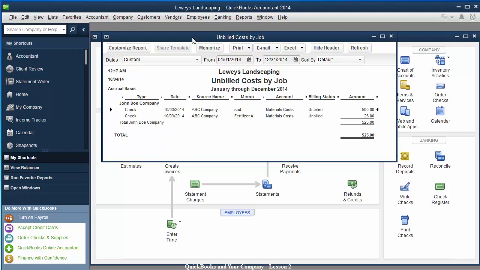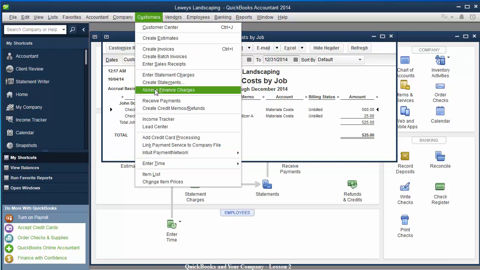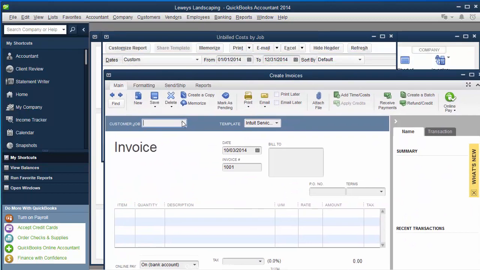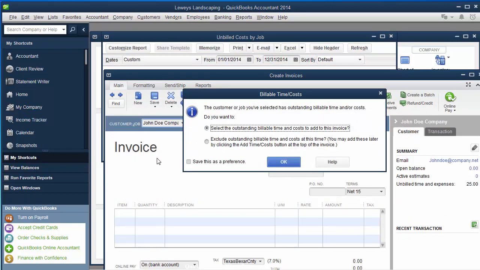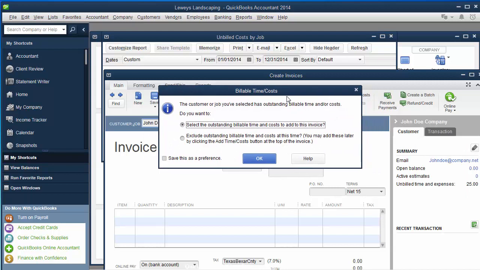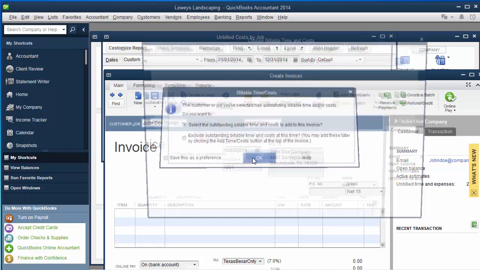We're looking at this report and we're saying, oh, we haven't billed for that yet. So let's go up to our customers. Let's go down and create invoices. Let's pull up our John Doe Company. Now this pops up, billable time and cost. It says the customer or job you've selected has outstanding billable times and or cost. Do you want to select the outstanding billable time and cost to add to this invoice, or exclude outstanding billable time and cost at this time? You may add these later by clicking the Add Time Cost button at the top of this invoice. So let's tell it to go ahead and select the billable cost and tell it OK.